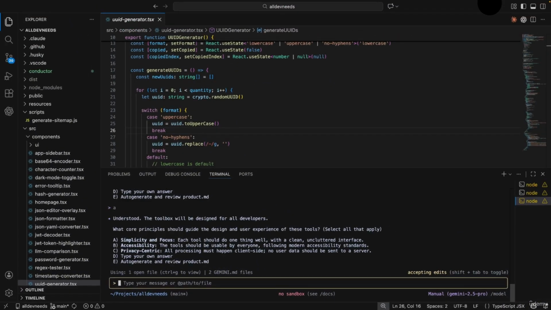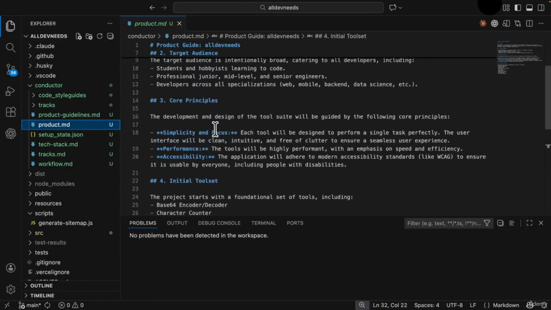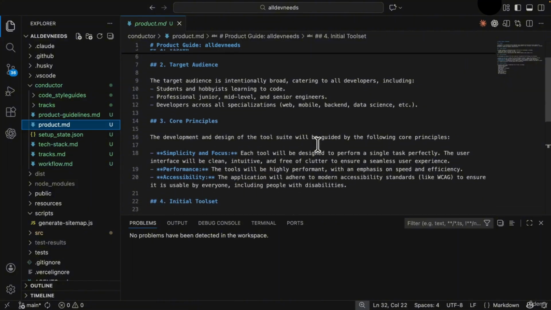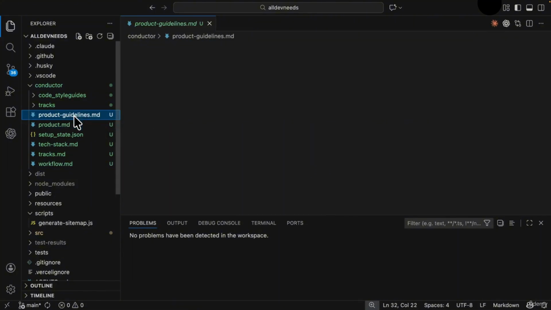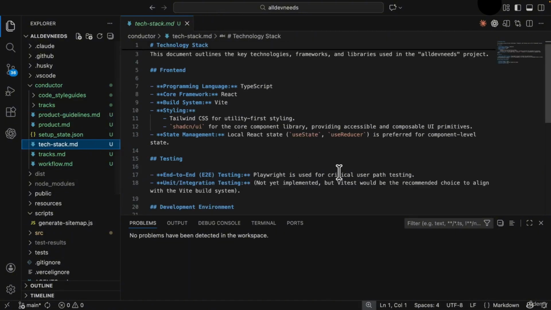Once the setup is complete, you'll notice a new folder in your repo called Conductor. What's inside it? First, we have a file that describes the project itself. This gives Gemini a high-level understanding of what this system is and why it exists. Next, there are product guidelines for future development. For example, it documents existing UI components, so Gemini checks what already exists before creating new ones. Then we have the tech stack file. In the case of alldevneeds, this clearly states that we're using TypeScript with React, Tailwind, and ShadCN.